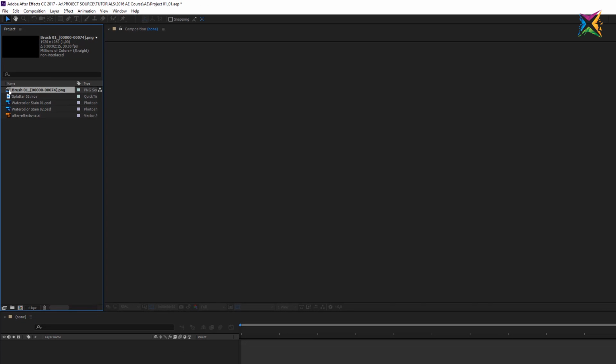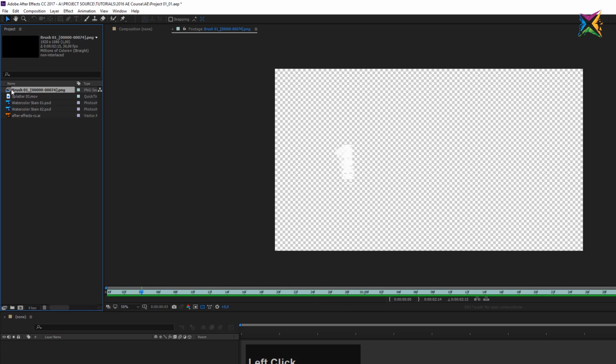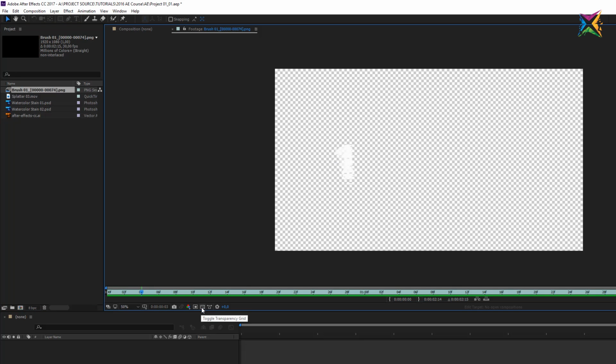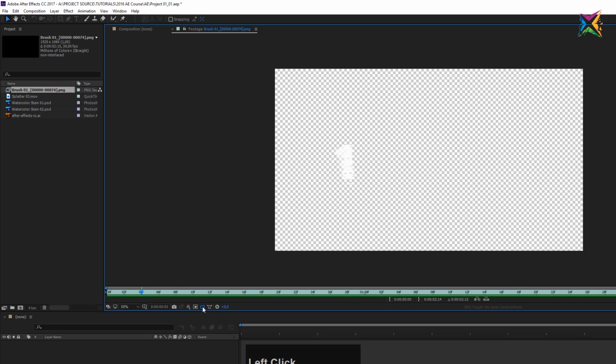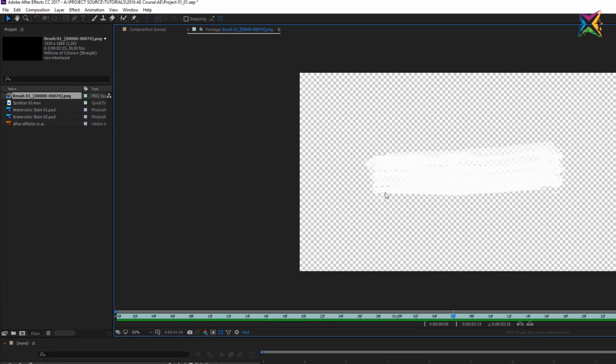If you want to preview it, we can just double click on this item and then the preview footage dialog will open up. Maybe in your case it looks like this. Then you can toggle the transparency grid right here to make the alpha channel visible. And now you can scroll through the animation and take a look at your file.